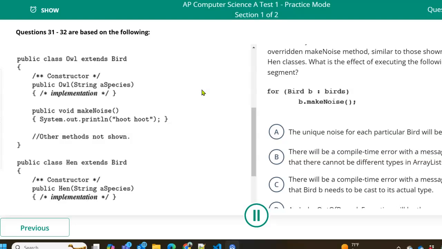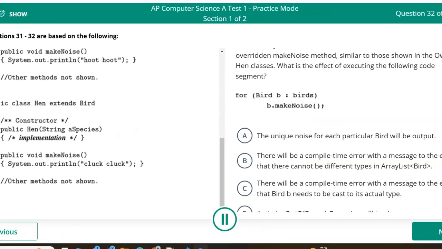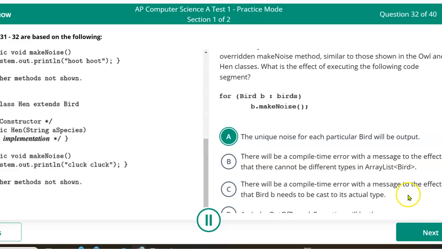So now if you've got a list of bird objects, possibly including subclasses, the appropriate make noise method is going to be called for bird b in birds. The result, again, is polymorphism. The result is different depending on the actual class that is in the bird object. It could be a hen, could be an owl, but it'll call the appropriate make noise method. So the unique noise for each particular bird will be output.